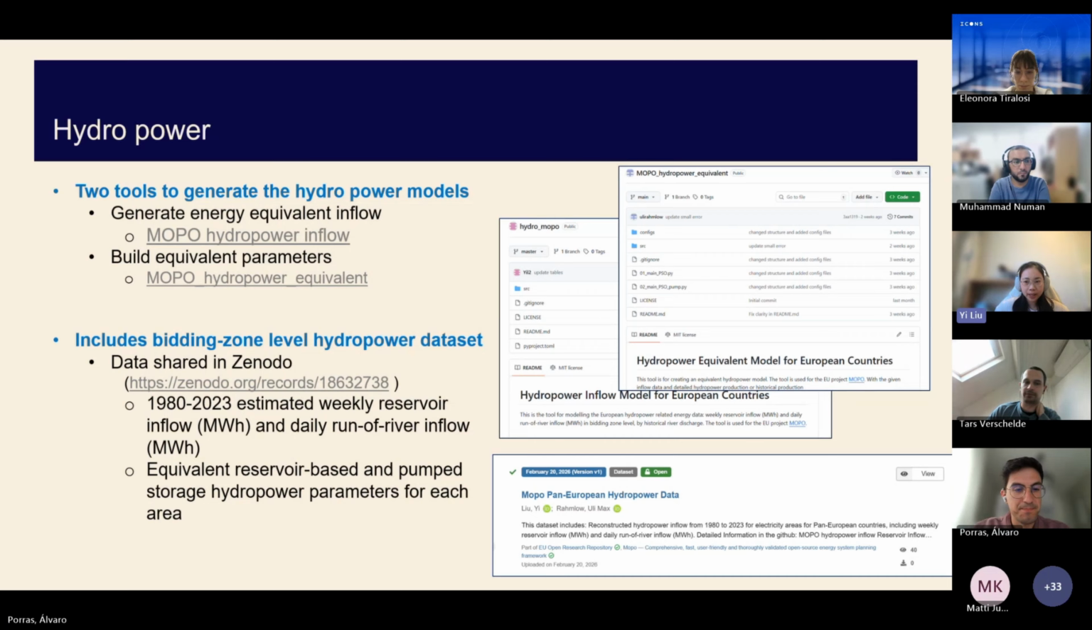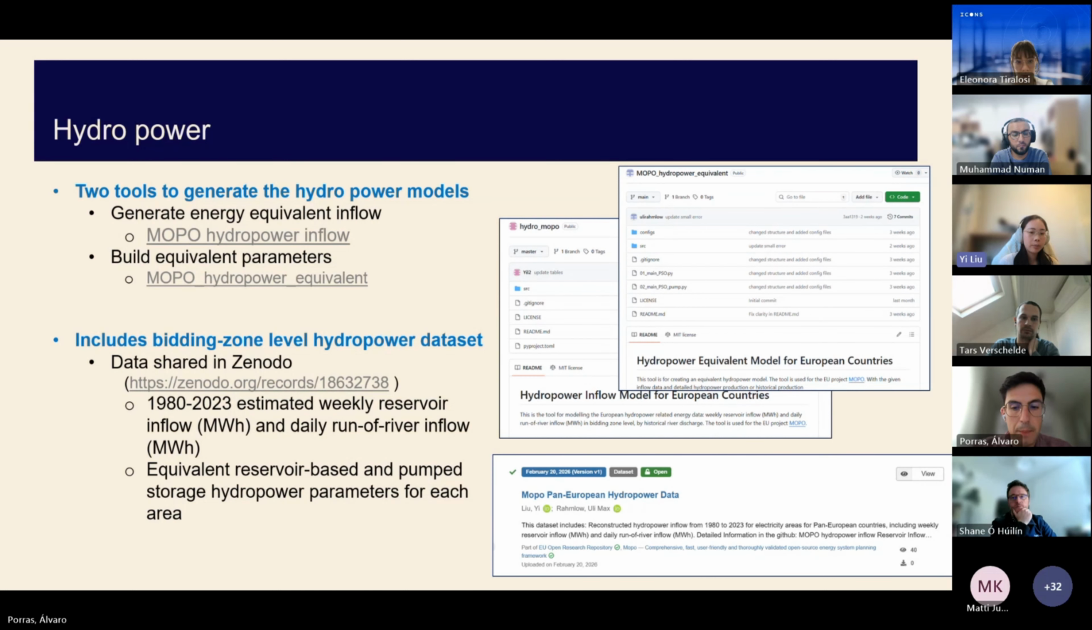My name is Ilio, and I am a PhD student from KTH. What KTH has contributed to this Pan-European Dataset task is the hydropower. And we have developed 2 tools to generate the hydropower models in BDSON level. And these tools are published in GitHub repository. So the first tool is to generate the energy equivalent inflow. And the second tool is to, based on the equivalent inflow, build the equivalent parameters for each area's hydropower.